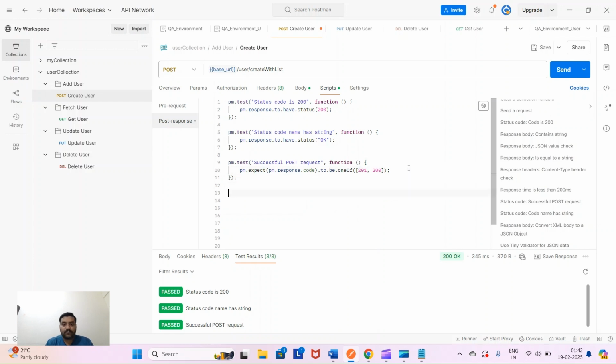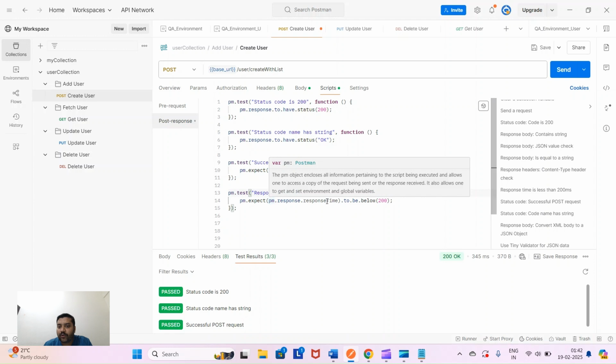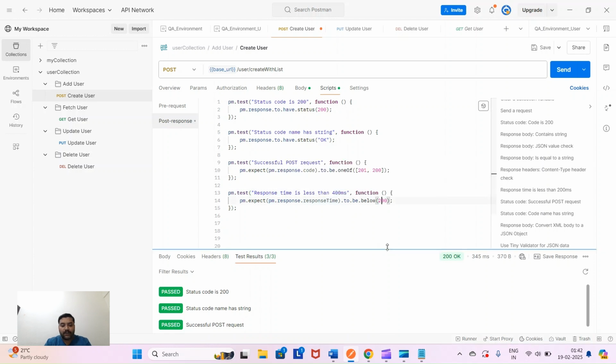Let's say we are using, so we have already done status code name has a string. And status code successful post request we have also done. Now we are going to response time less than 200 milliseconds, but here you can see 345 milliseconds. But if you write here 400, let's say response time is less than 400, and in expect pm.response.time to be below 400. So here is the text which we want to highlight, and here is the value which we want to validate.